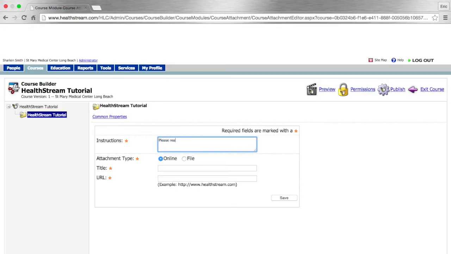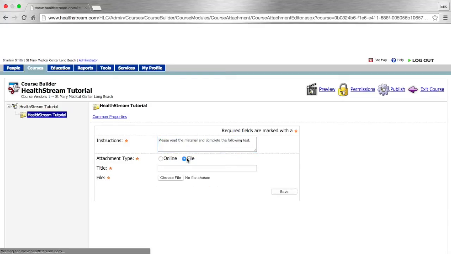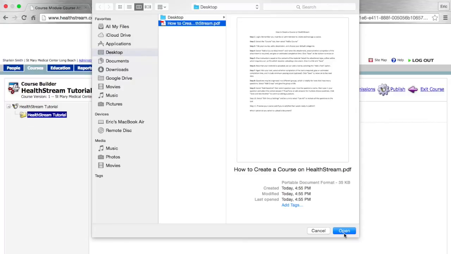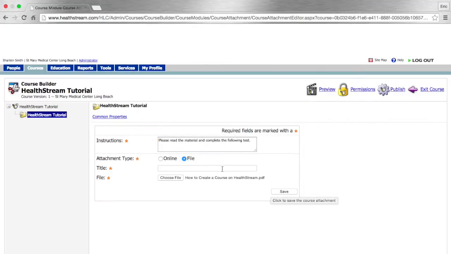Fill in the instructions or provide some extra instructions as to what to do with the material and with the post-test following it. And you'll see that there's two options. There's an online option, and that one's basically you provide a link to the material that you want them to read, or you can upload your own. So that's what I'm going to show here. It can be Word document, PDF, a number of many different types of documents. And don't forget to title it.